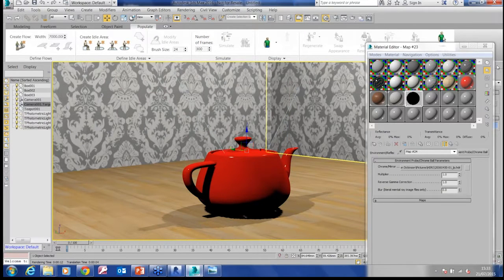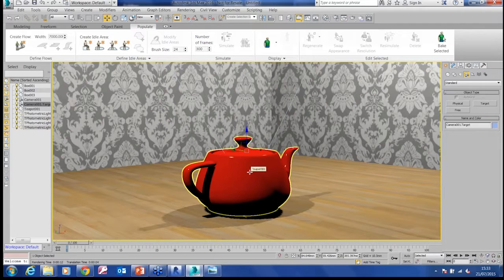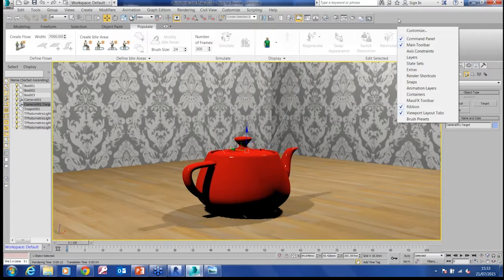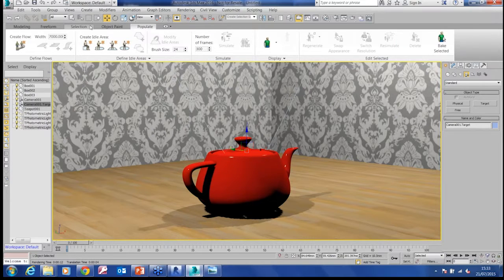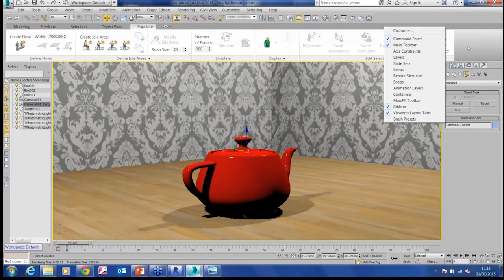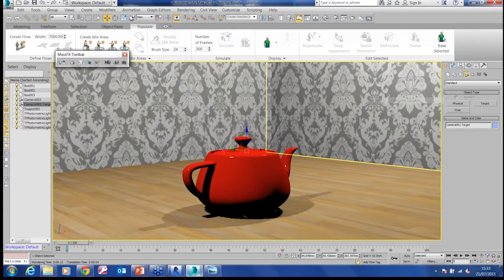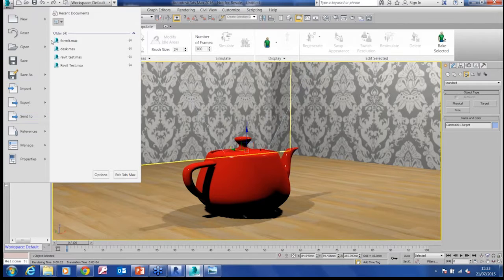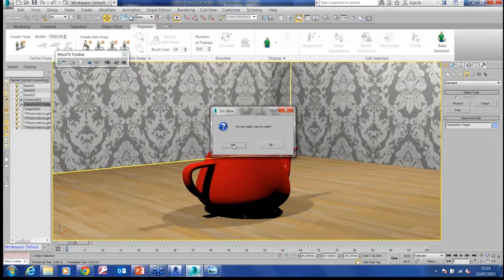Just before I go through and show you the workflows for getting our designs in from the other packages, we've got other tools available to us. And one of the ones that we've got, if I can find where it's gone, is Mass FX. So I just want to launch Mass FX. In fact, what I'm going to do is start a new scene. Let's just reset. Don't save that.